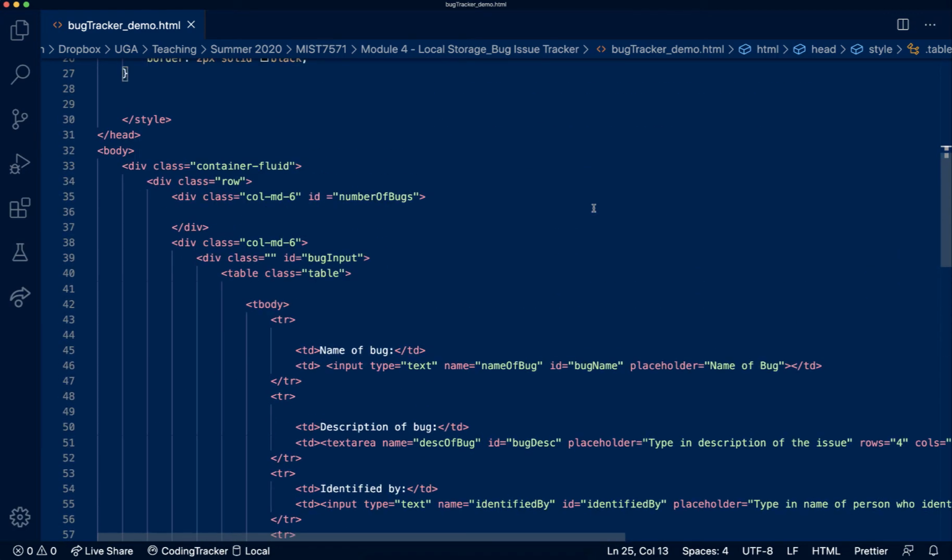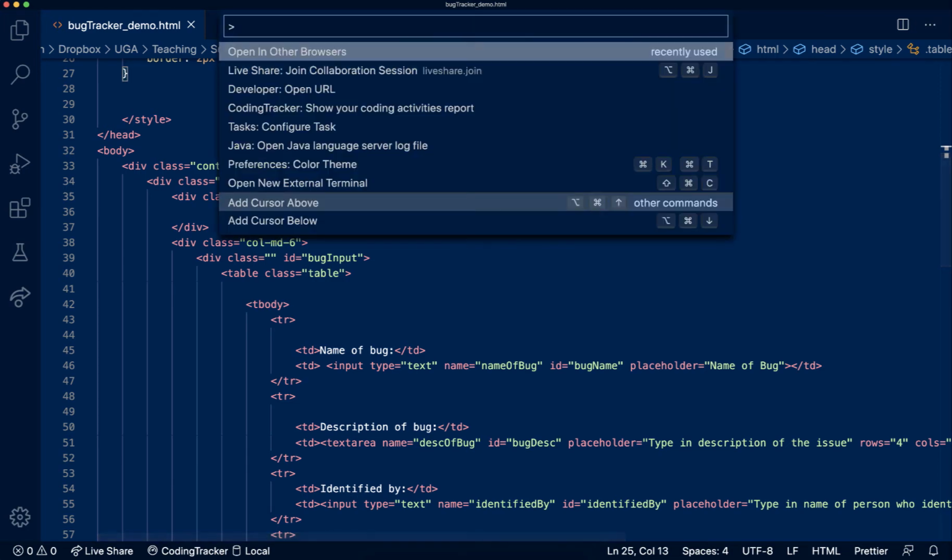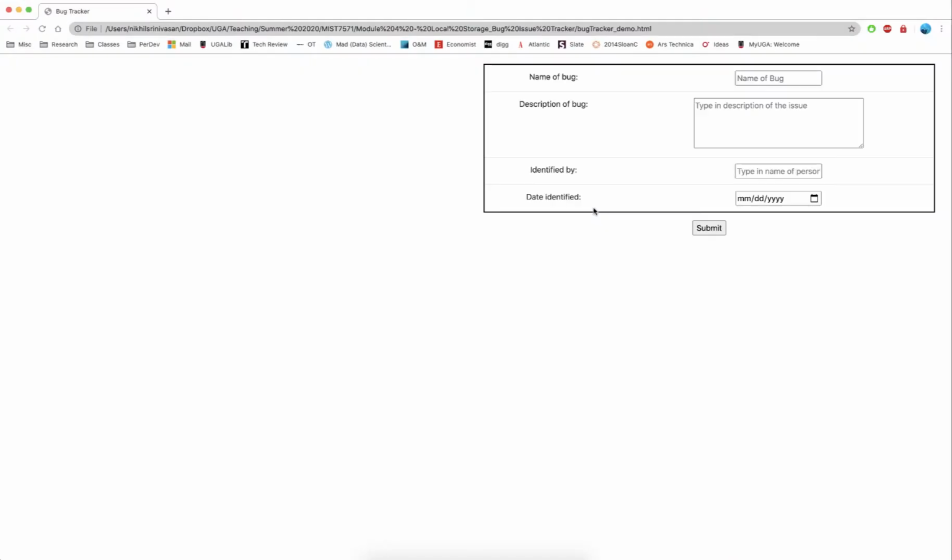To go over the specifics of this, let me first show what the final result looks like. Opening up the code in a browser, we see that we have on the top right hand side of this page a space to enter bug information. We can enter the name of the bug, we can type in the description, the name of the person who has identified the bug, and the date that bug was identified. We also have a submit button below that.